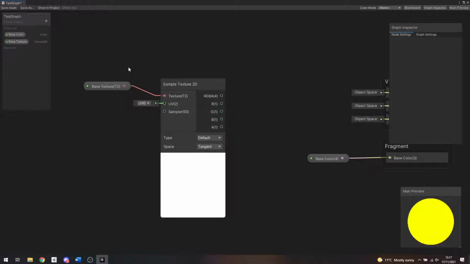Down at the bottom, there's a couple of options. The first one is the type, and it's either Default or Normal. Default is just going to read all of the values from the texture as colors. It's going to go, okay, this pixel is red. But there's also a process called normal mapping. So, I'll briefly explain this one as well.